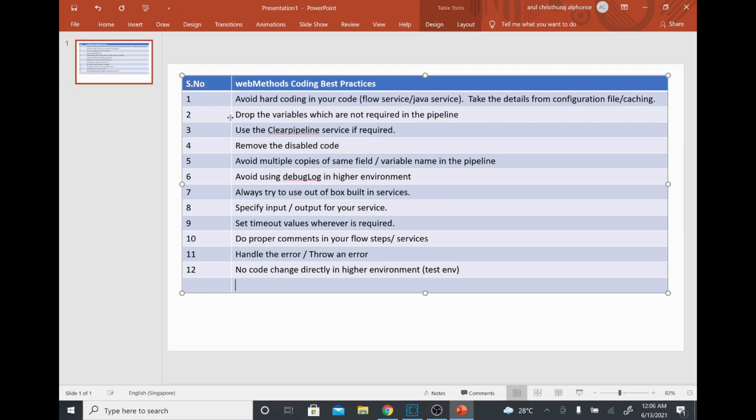So these are the few coding practices I have explained. There are a lot of coding practices available in webMethods, so try to follow them. And if you are a beginner, start following the proper coding practices from the beginning, so that it will be very useful, and your code will also have better performance.